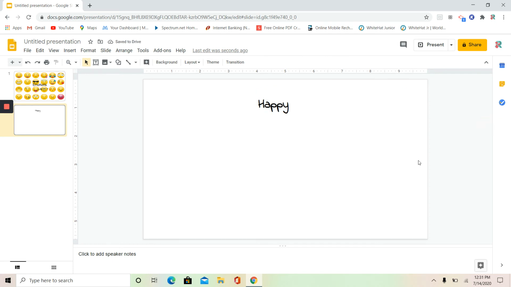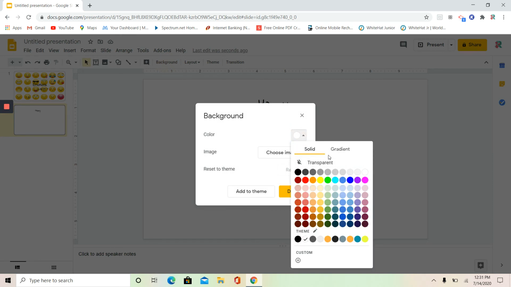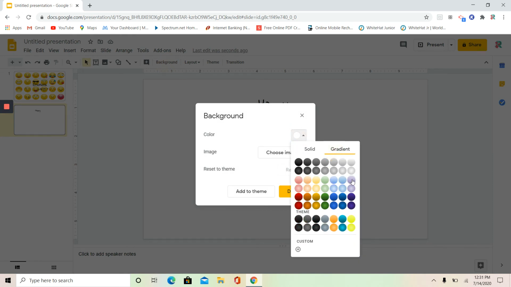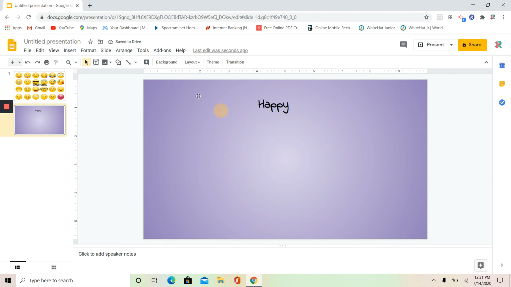So yeah. Then I want to add some pictures. So we can even change the background color. First I'm going to change the background color. And this time I want to do a color, so I'm going to go to color. I want gradient colors. I'm going to pick light purple. Whoa, isn't that cool?